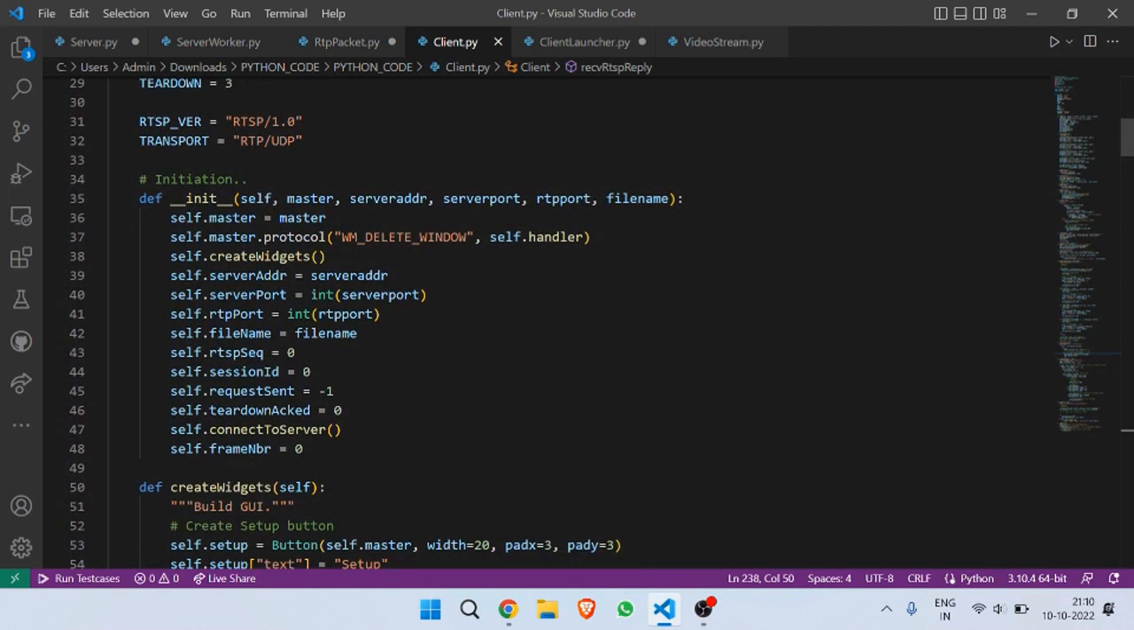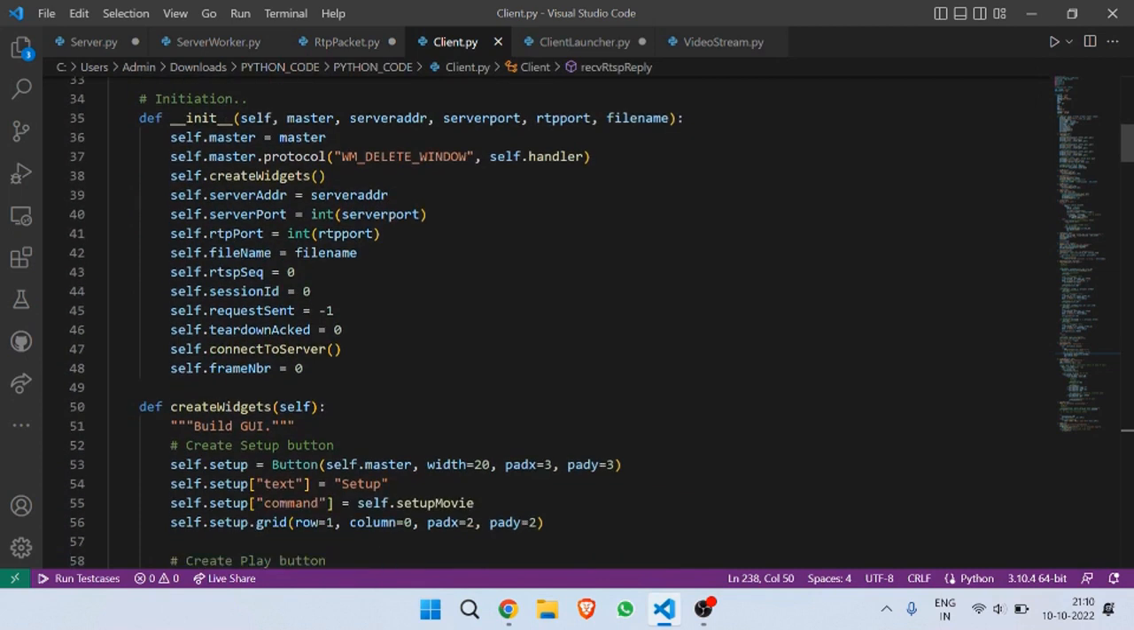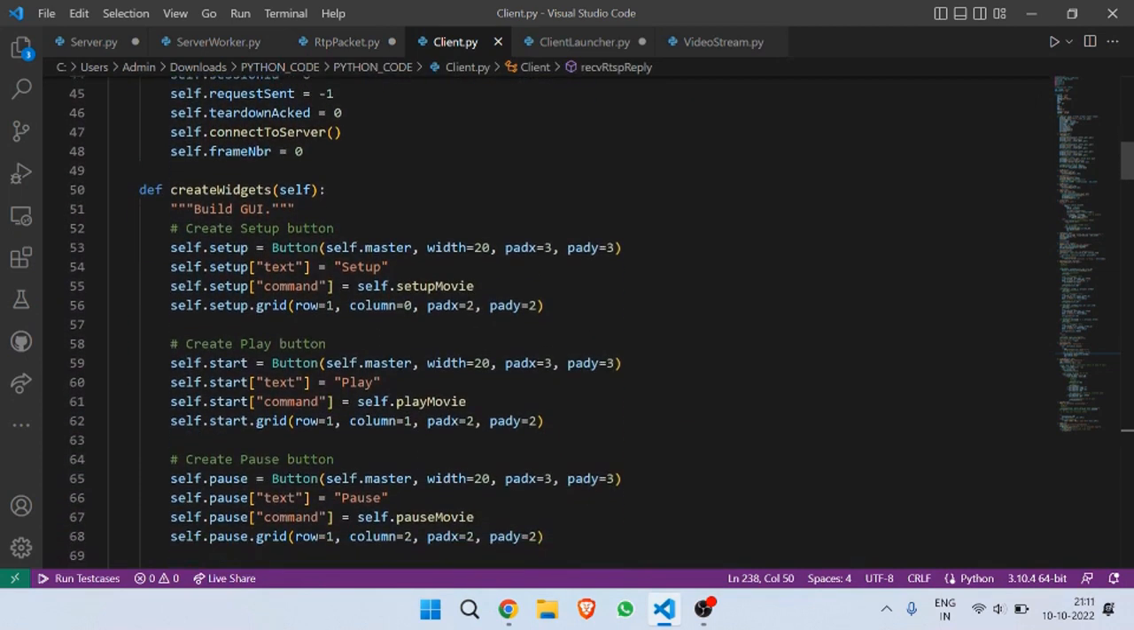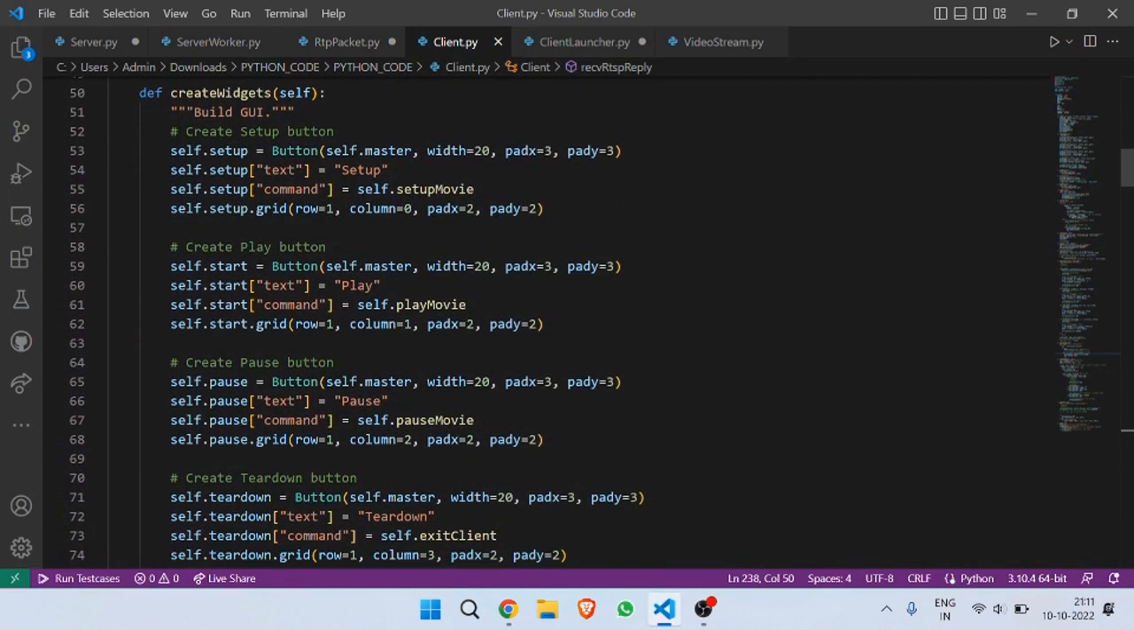The first function is init and it has also initialized functions. As we can see that it is taking the file name, RTP port, server port as such variables and initializing them in the class. Now the next snippet of the code is used for creating the GUI buttons which we will use for setting up the RTSP GUI interface. The first button is the setup button which uses the command setup movie.